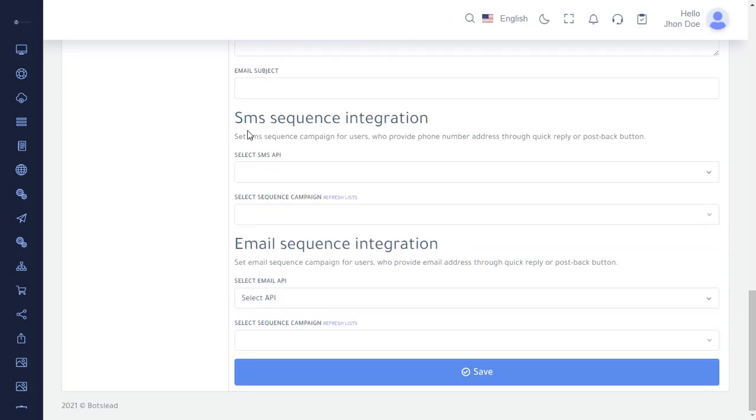Finally, you can set an SMS or email sequence campaign for users who provide a phone number or email address through a quick reply or post back button.